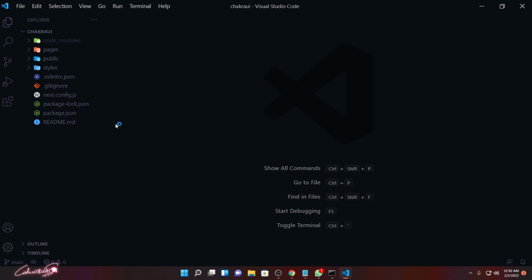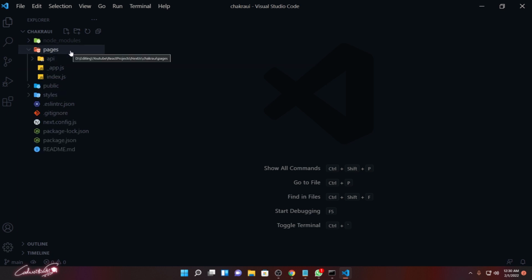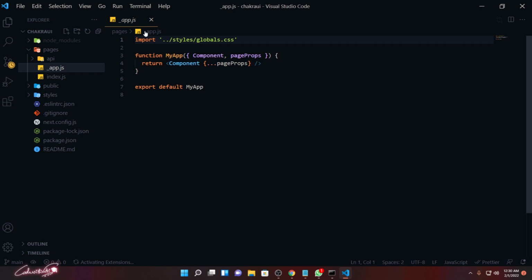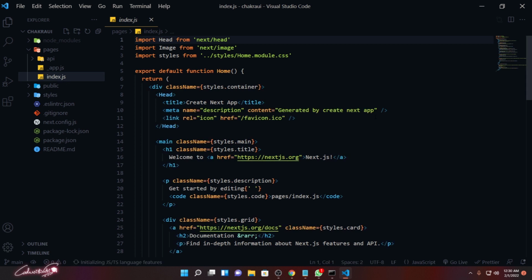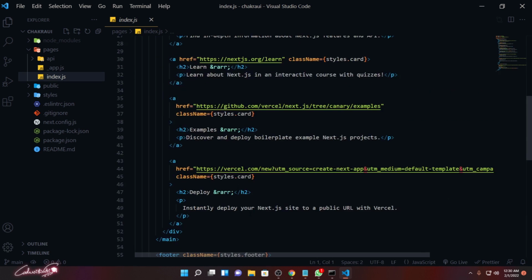Okay, so over here we have lots of files: node_modules and the pages folder. These files and folders are really important for the folder structure. Inside that folder we also have the APIs, which come with the project, but for this video we are not going to touch the APIs. The _app.js is our top-level component where everything is getting registered, and index.js is where our home component is rendering.